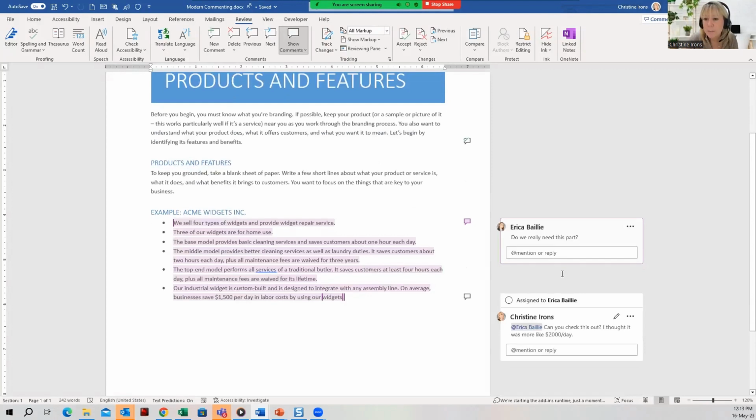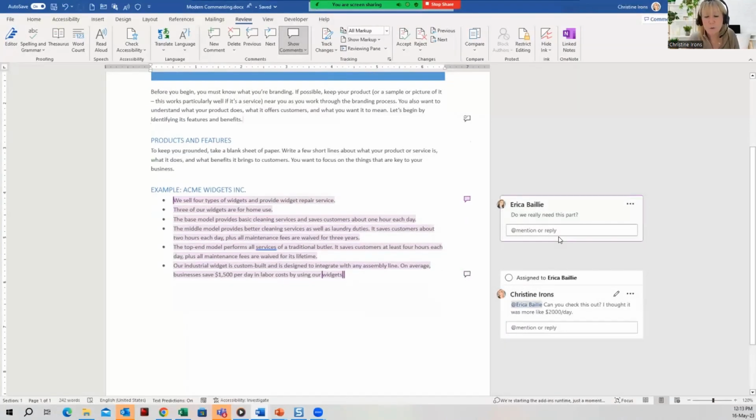Now, the other thing I want to mention is, remember I was saying, if you're worried that somebody's going to miss a comment, maybe there's a task. Like in this comment here, Erica says, do we really need this part? Maybe I want to respond and say something like, yes, not only do we need it, but I need you to add 4 more bullet points to it. So I kind of want to assign a task to Erica. Now, don't get this confused with tasks in Outlook. What I'm about to do is not actually going to assign a task to Erica in Outlook, but I will tell you what it's going to do.